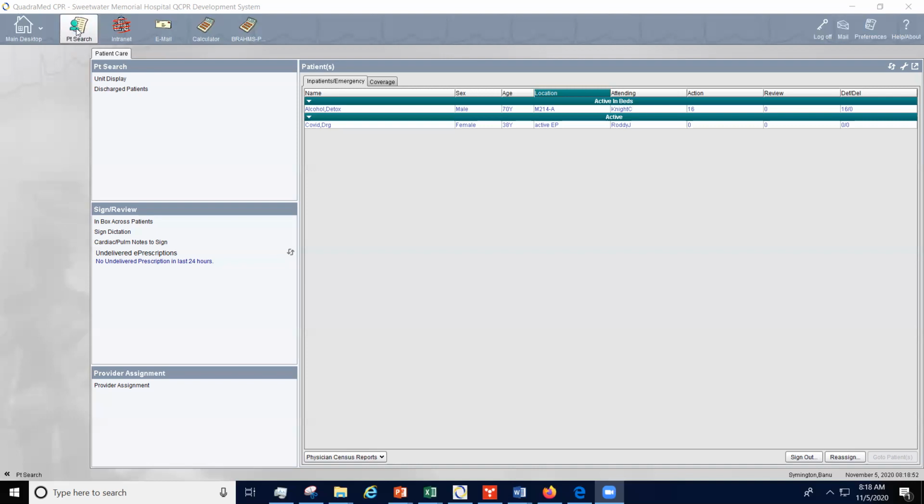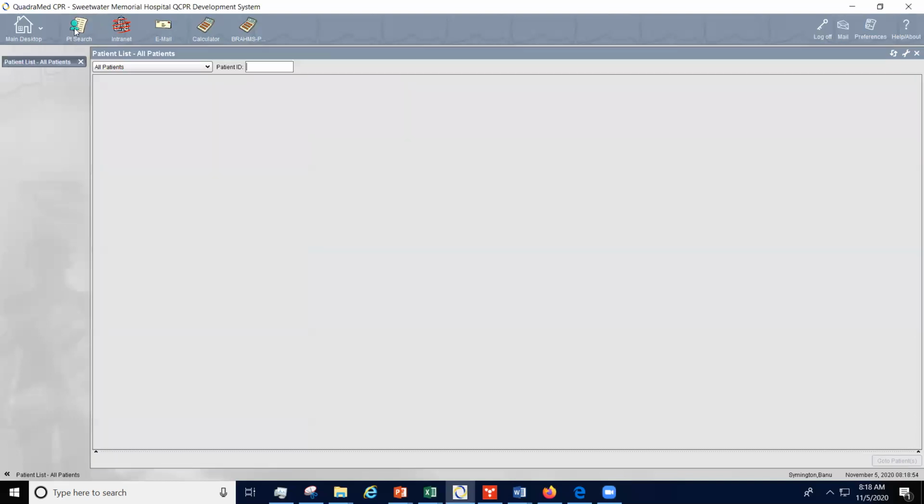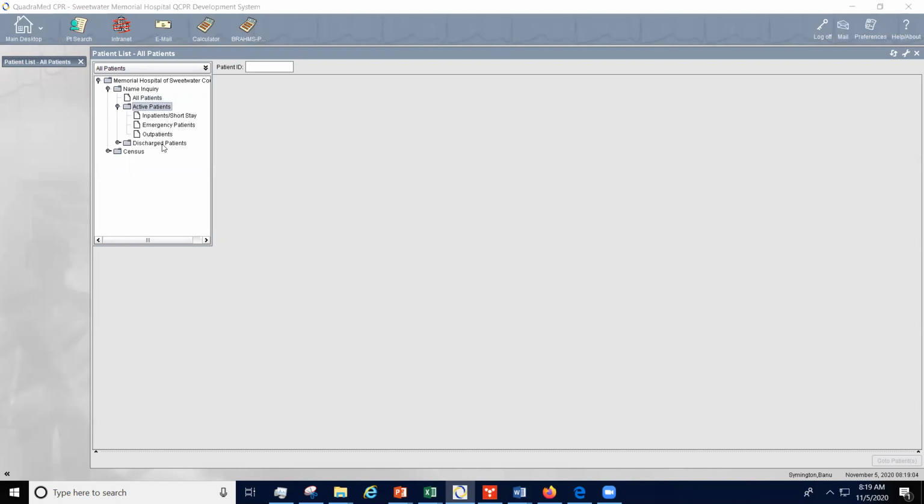As we can see here, we have a patient search option. I click on that. It defaults to all patients. So what we do here is use these keys and open these options, which are filtering. If I just wanted an active patient that's inpatient or short stay or emergency, I could simply choose the different options listed here, and discharge patients, etc.